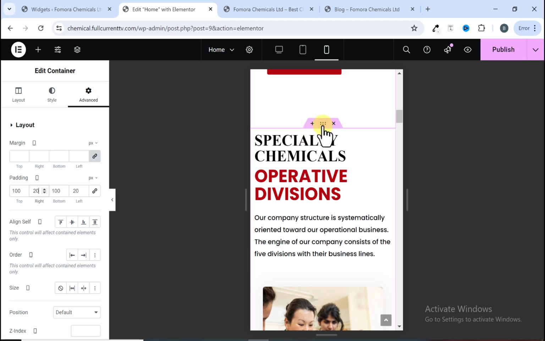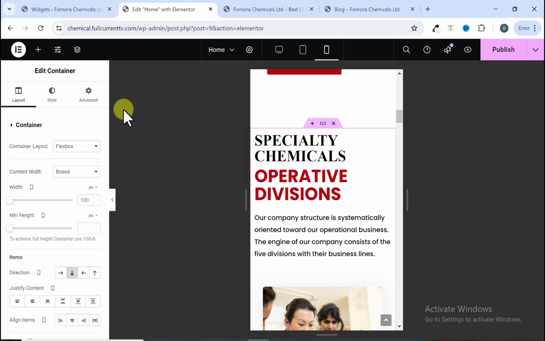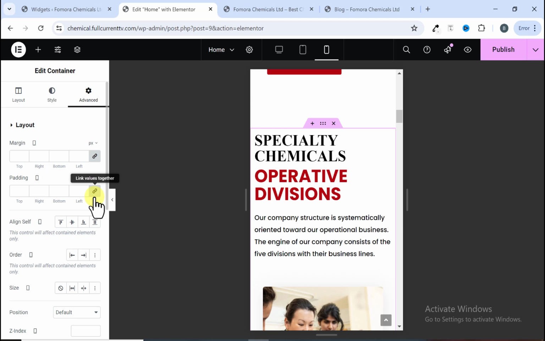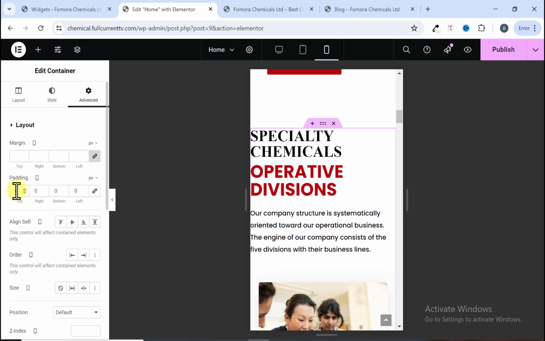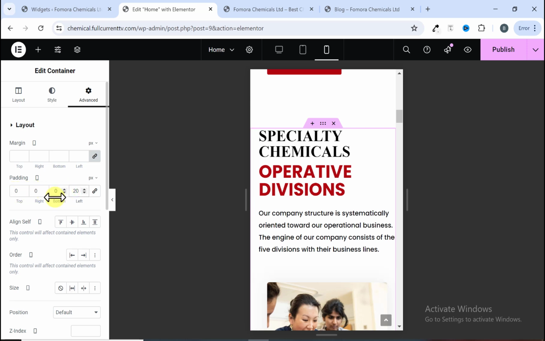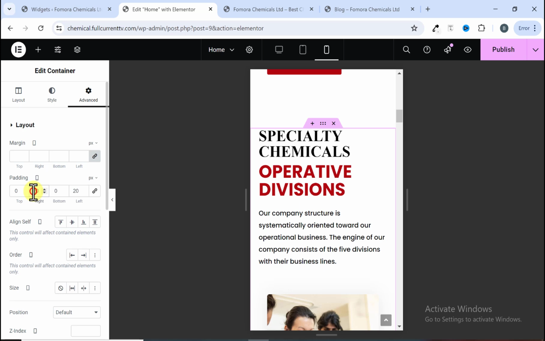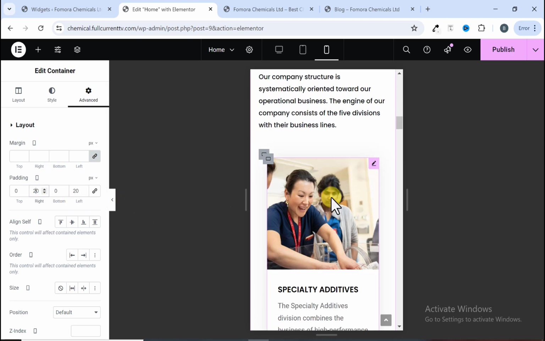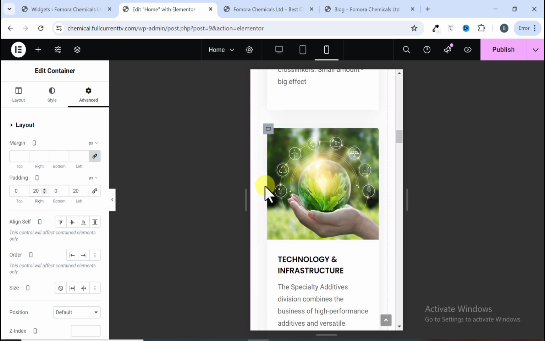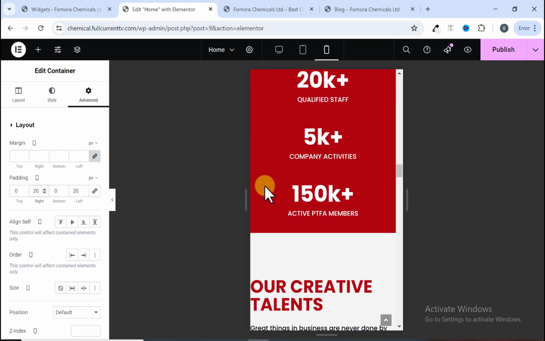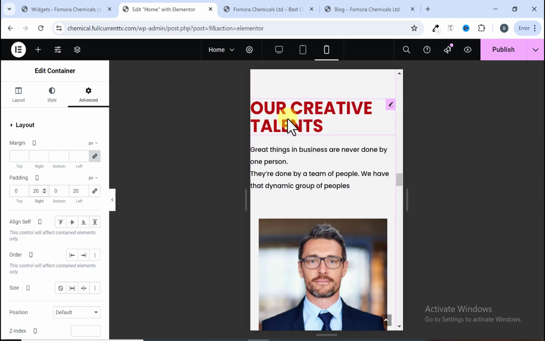I scroll down to this place, I click here, come to advanced and I delink the padding and I'll say padding left should be 20 and padding right should be 20 as well. All right, so this is how you have this part, so you can have space here. Then I scroll down, every other thing looks great. I come here, this is looking great as well.